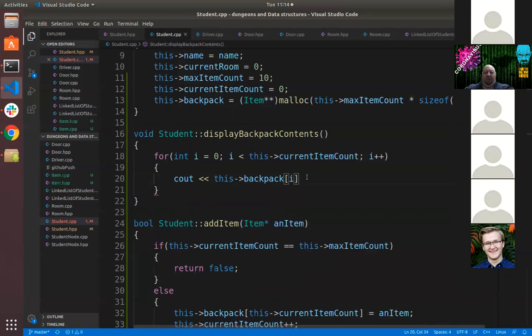All right, so now I should be able to say get name, and I'll put a carriage return at the end of each of those.